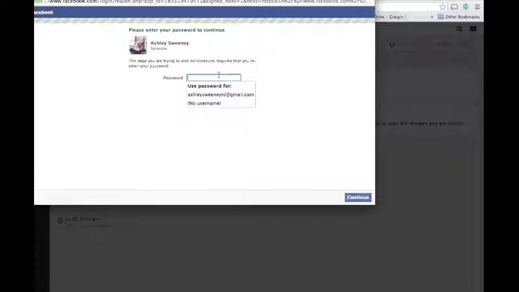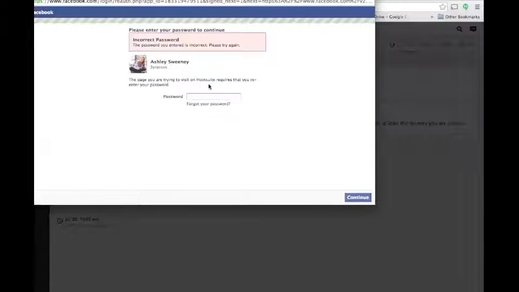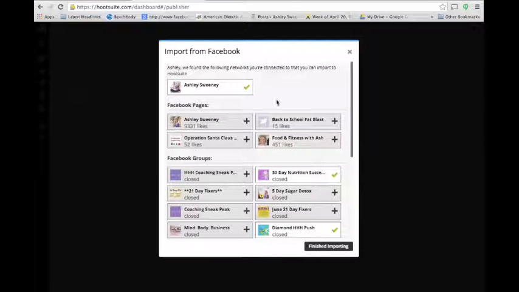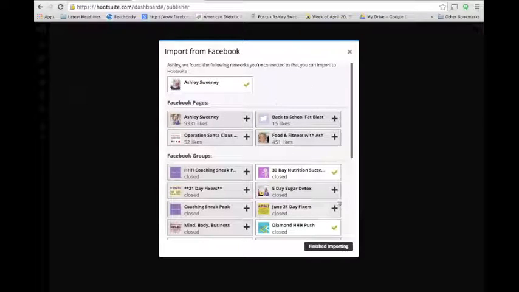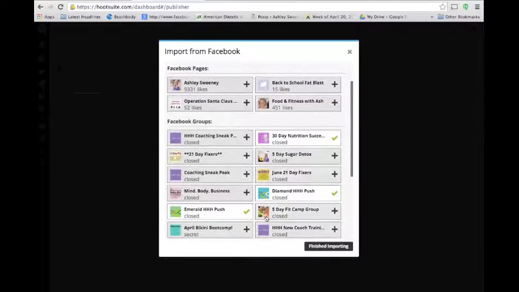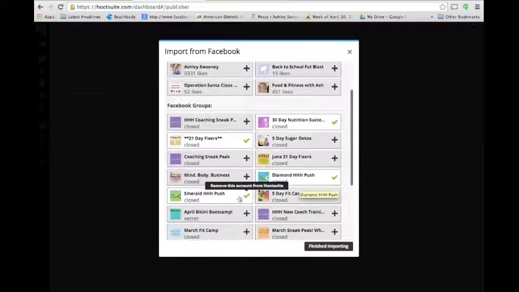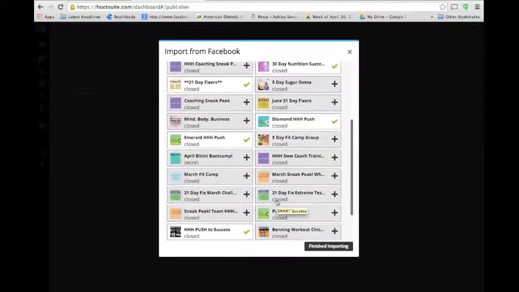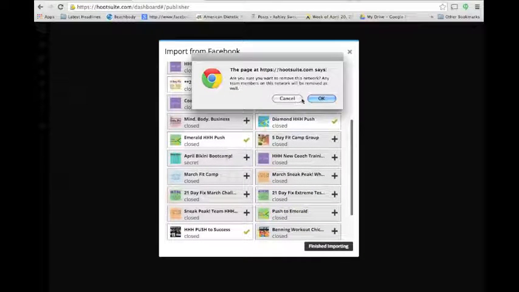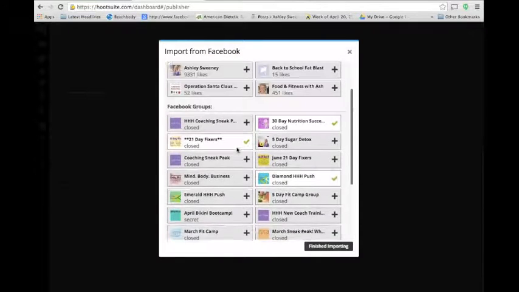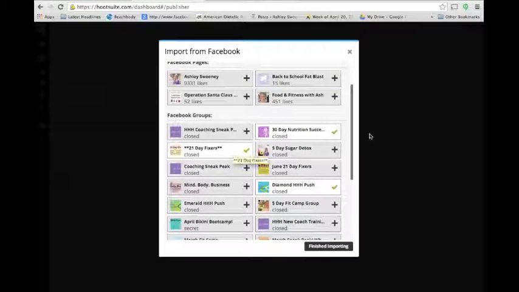I'm going to enter my password. Then I'm going to import my groups from Facebook. Let's say I want to import my 21 Day Fixers group, so that means I'm going to schedule my 21 Day Fixers group. Now, when you're done with any of these groups, you can go back in and unselect them. Like we're done with the HHH push, so I'm going to remove that. So I just added 21 Day Fixers. You can see my current group is already selected. Finished importing.